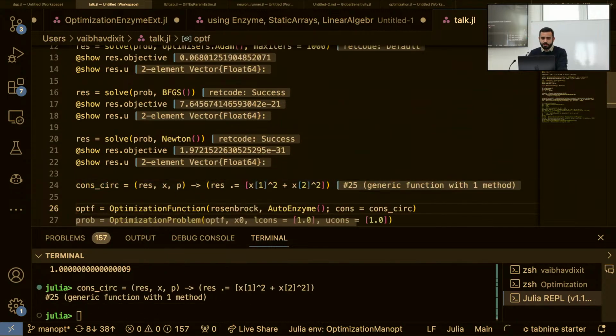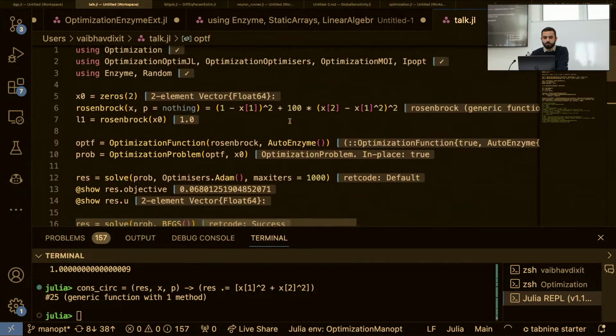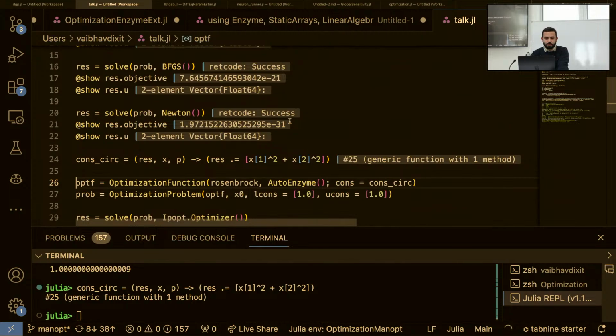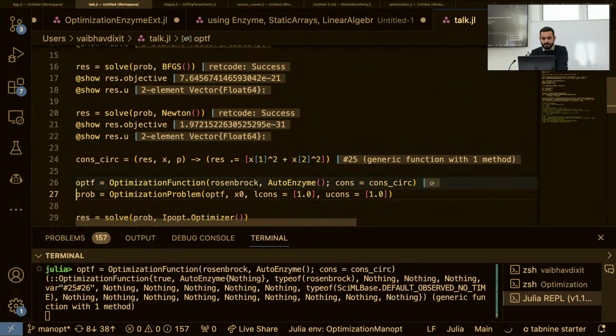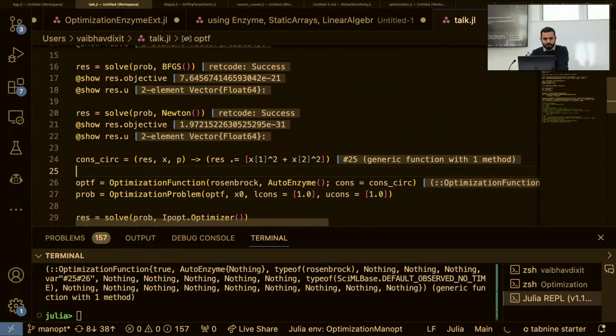You can do constrained optimization too, and by the way, I have been using Enzyme this whole while. I hope that's interesting to you. I can just define the nonlinear constraint, where I'm basically constraining my variables to be on a circle.